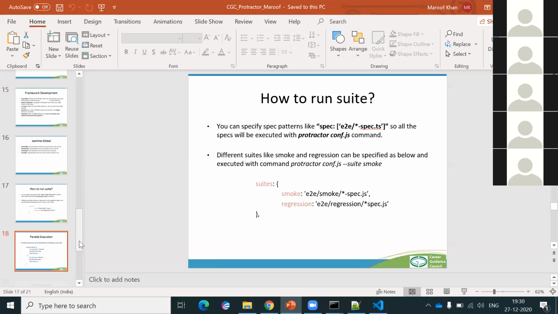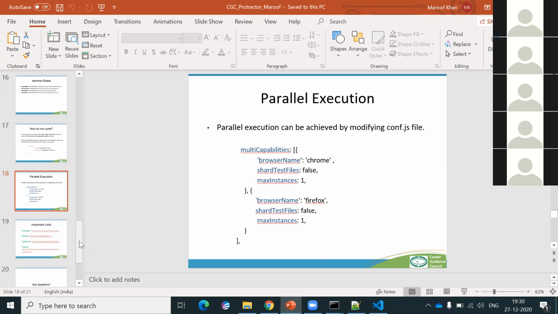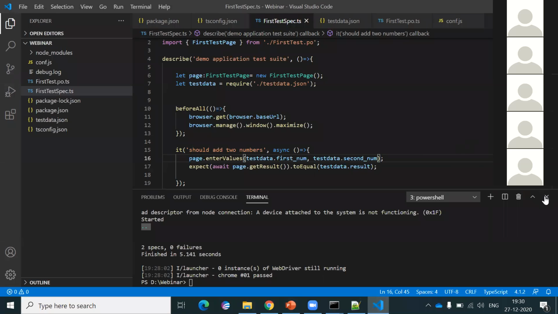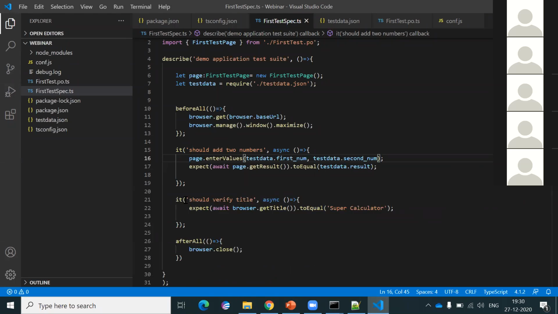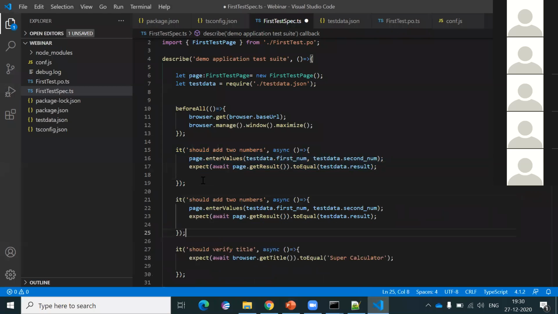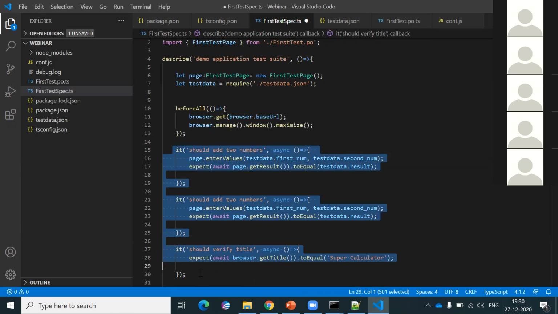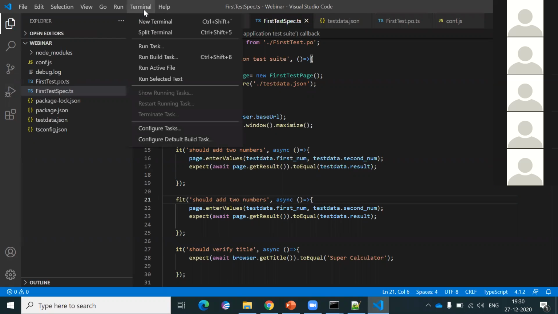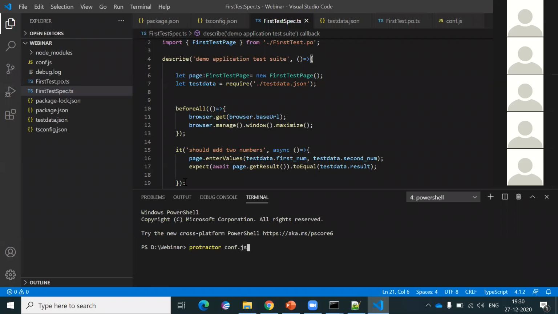Now there might be chances that you have to run only one test case out of these two, or we can also have one more test case. Let's also say should add two numbers. So I have three test cases here. Now there is a requirement that I have to run only one test case. So you can say fit, and this will execute only one test case.